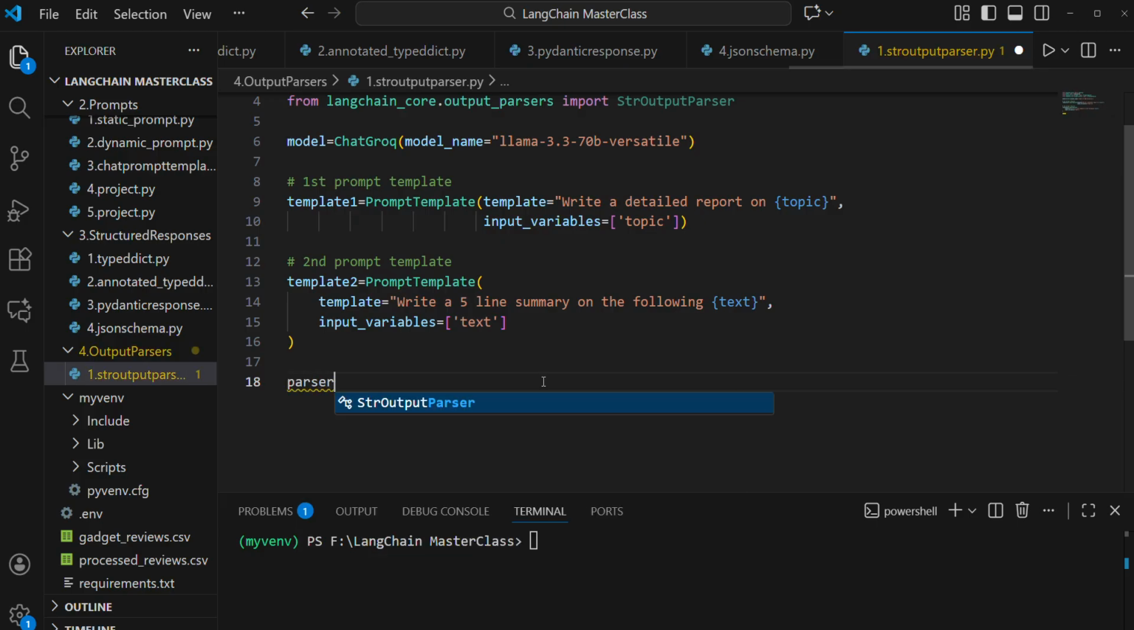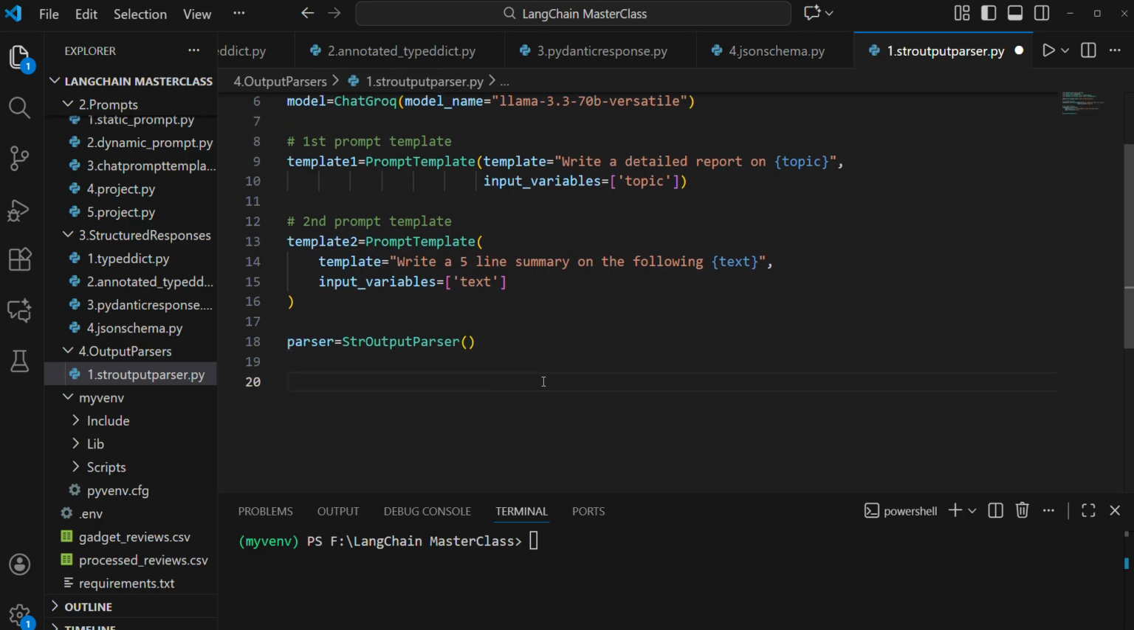I'll now define a parser, StrOutputParser. So we might not have talked about chains here. I will do that in the upcoming video. But for now, I'm going to define a chain. A chain is a sequential step in our AI agent that will take place.